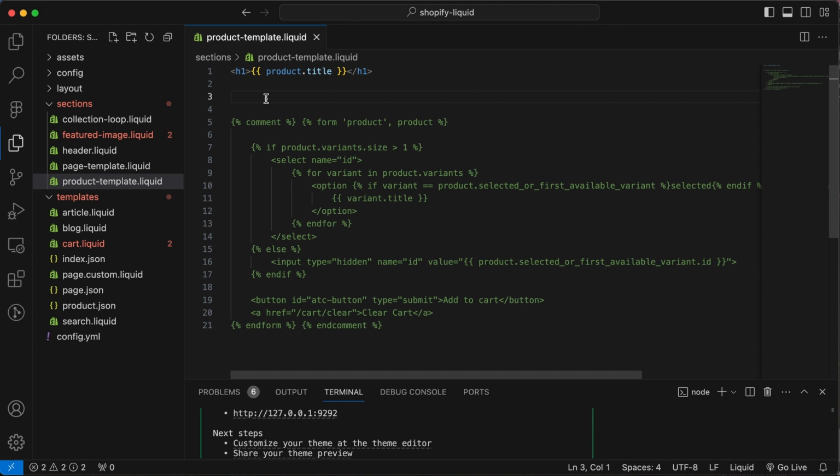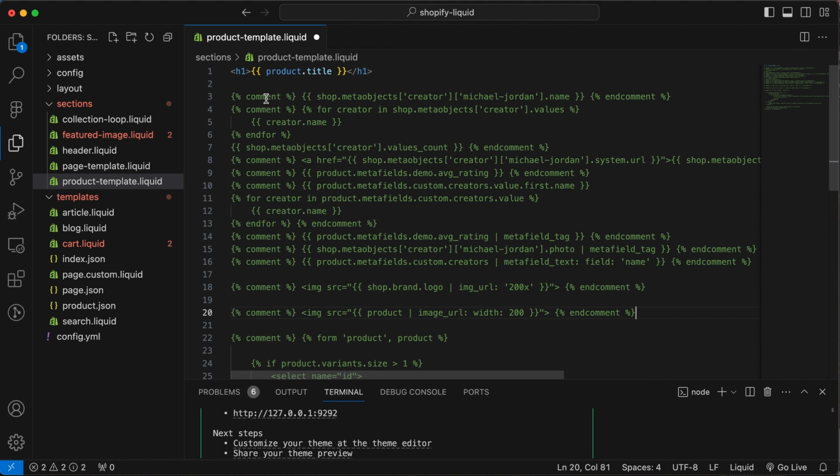What I'm going to do here is copy and paste some code in here. It's going to be commented out to begin with, and then let's start running each of these piece by piece to explain these new Metaobjects and Metafield tags. So I'm going to paste this commented out code, and I will uncomment these out line by line.